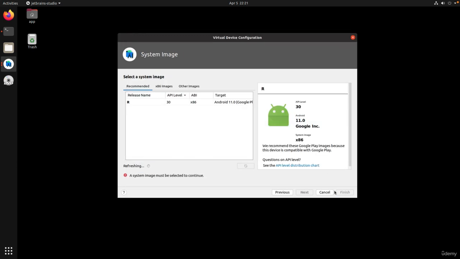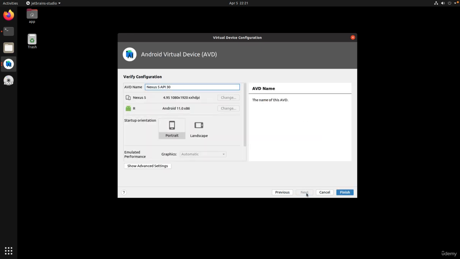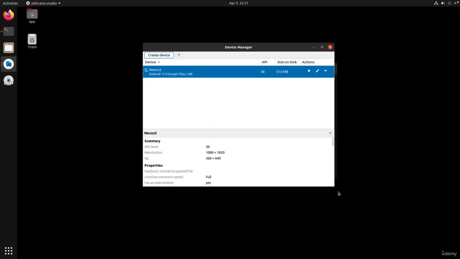Alright, we click on finish and then next. And here we've got now the verify configuration. So we've got our AVD name, the system we have installed and things like this. I like to rename this real quick to Nexus 5 only. Okay, and then I hit the finish button. Perfect, here we have it right now. All we need to do is simply press this play button and then the emulator will launch.